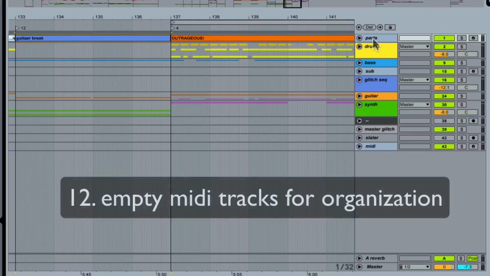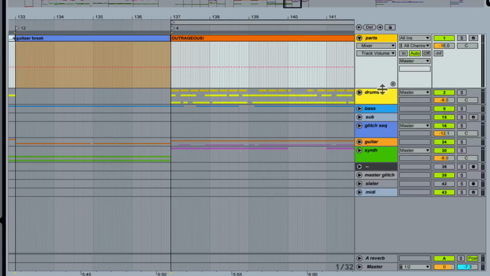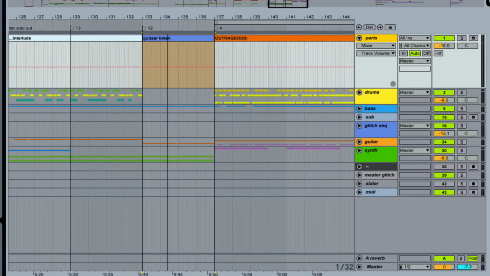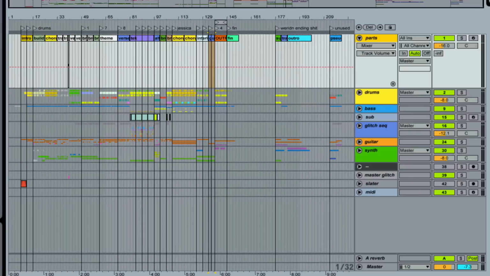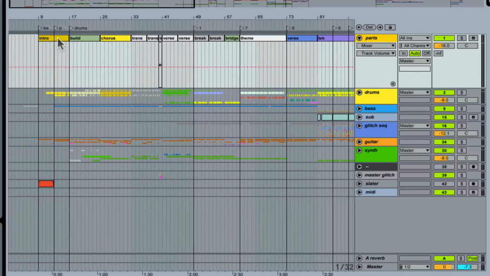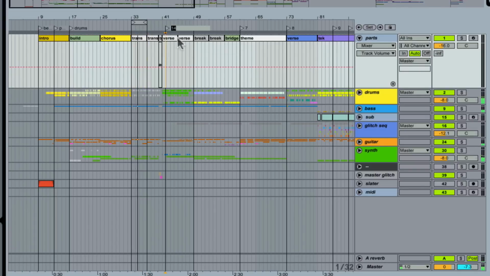Tip 12. Use an empty MIDI track at the top of your project to more effectively organize and loop sections within a song. Because it's easy to select a MIDI clip and loop the selection. MIDI clips are a way better data source than those pesky launch arrows you can make on the top of the timeline.